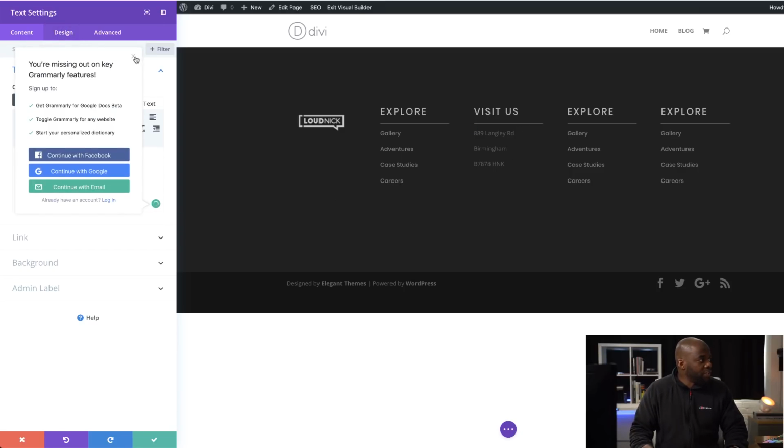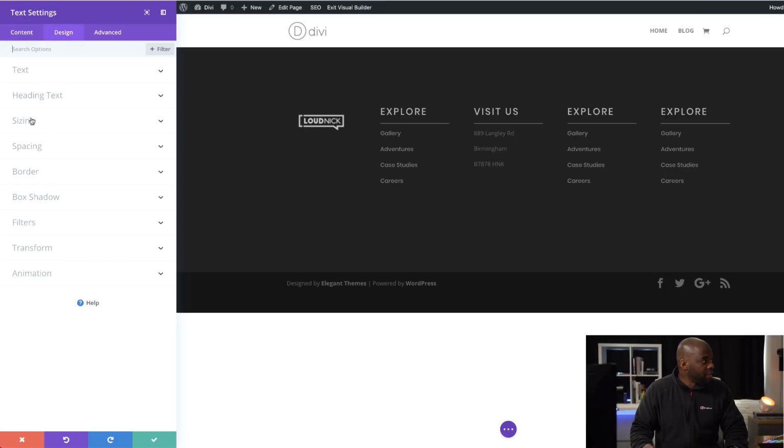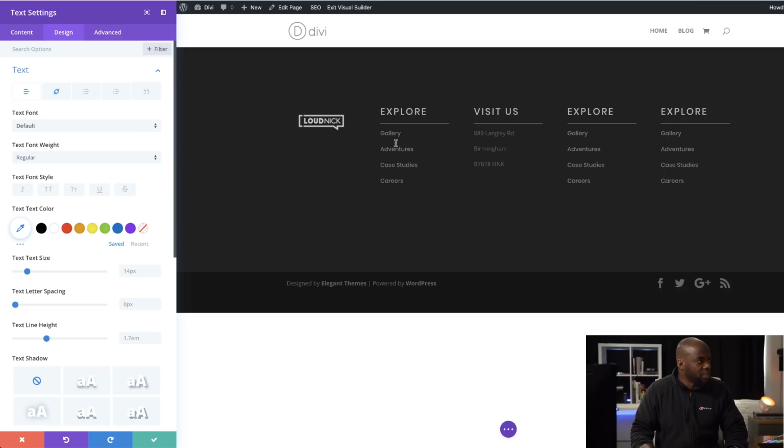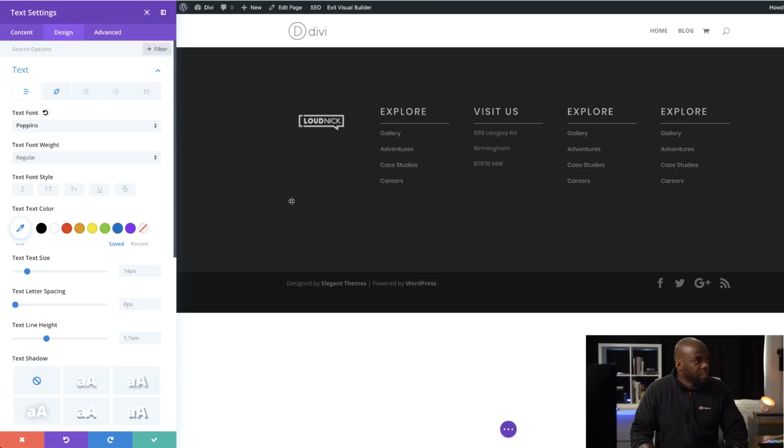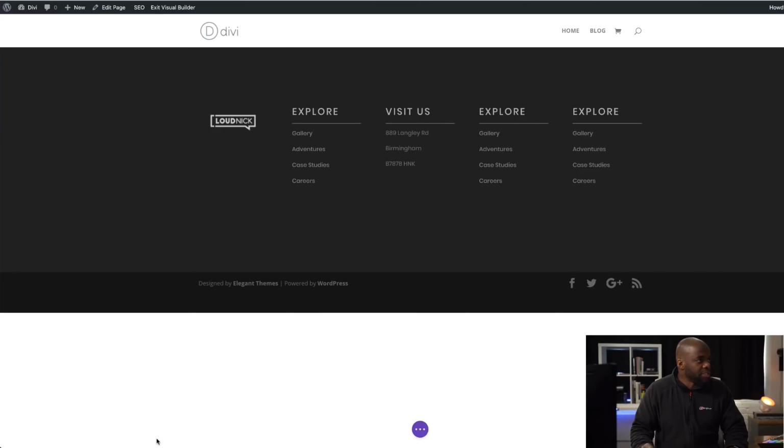So what I'm going to do now is to go into design, click on text, and just make sure that it matches the text that I have here. So to do that, I'm just going to change my font here to Poppins, and I think that looks okay. I'm going to save that.